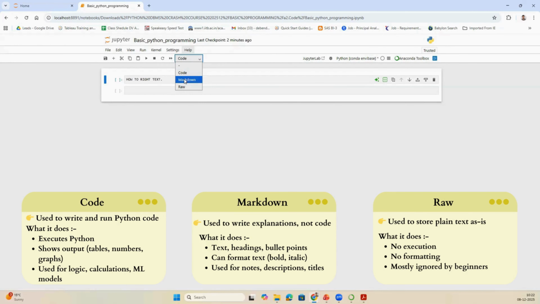Whenever you want to go for image or anything as a text, you can say Markdown and you can say run. If you don't want to show either code, Markdown, just keep it as it is. Then you can go for general form, raw, and select run. This is how we can write the text when we want to say something.